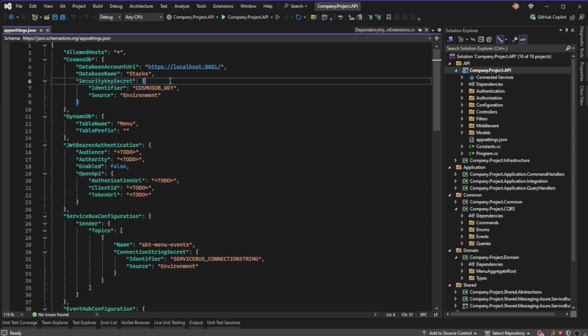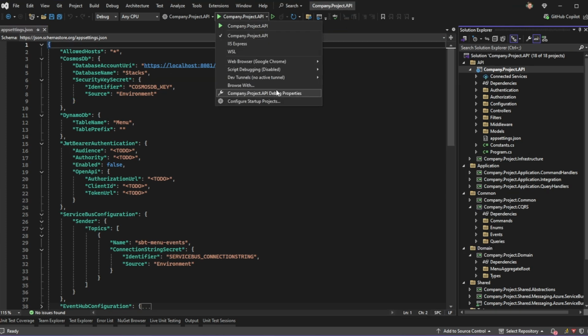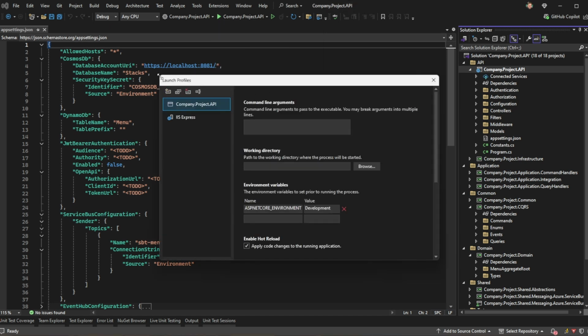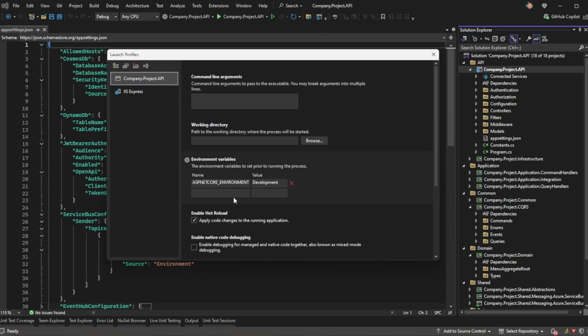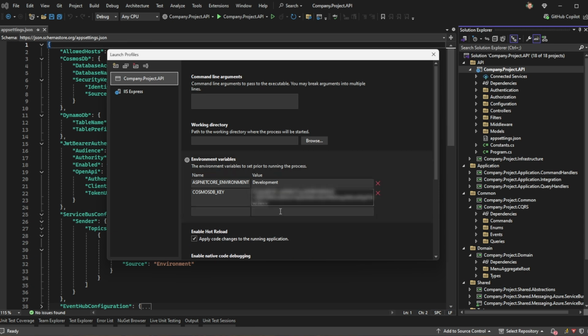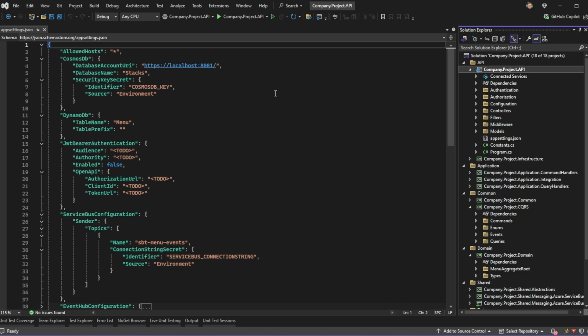So we need to create an environment variable called cosmosdb_key. To do that, we'll go up to the menu, we'll choose Debug Properties, and in the screen that appears, we can create environment variables. We'll create an environment variable for cosmosdb_key, and for the value, we use the primary key that we made a note of earlier. We can close this window, and that's Cosmos DB configured. Now let's move on to Azure Service Bus.